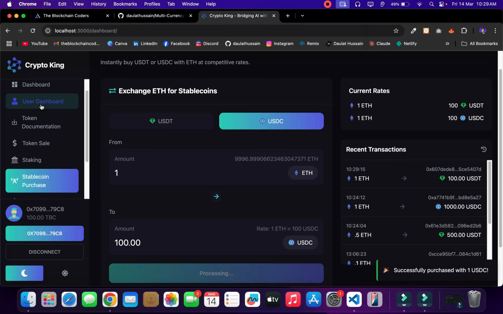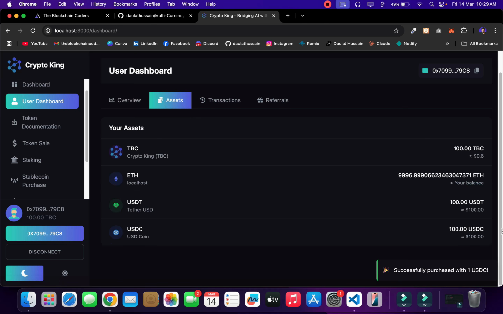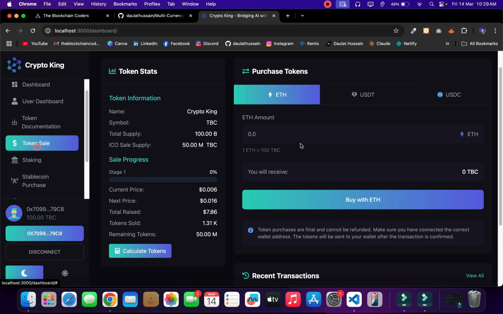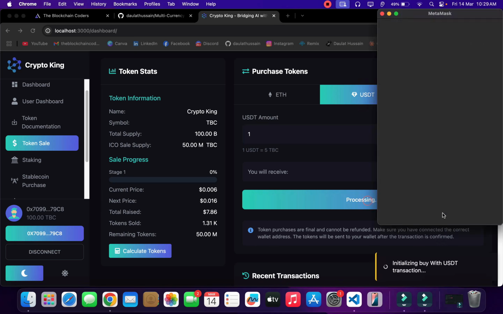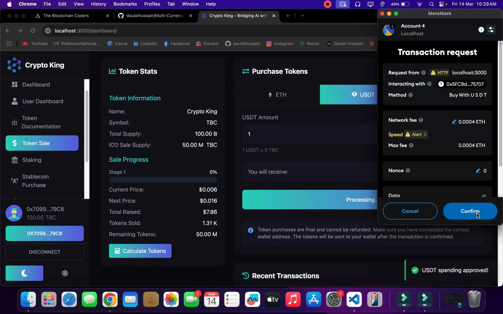Now, if I come back to my dashboard, you can see the assets. I have 100. I bought the stable coin. Now I can use this stable coin to purchase the token. So I can come back here and I can simply select this one. I can give 1 and I will get 5. Click on this, process and purchase.